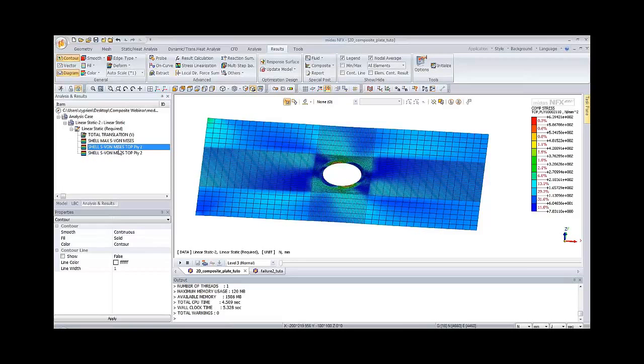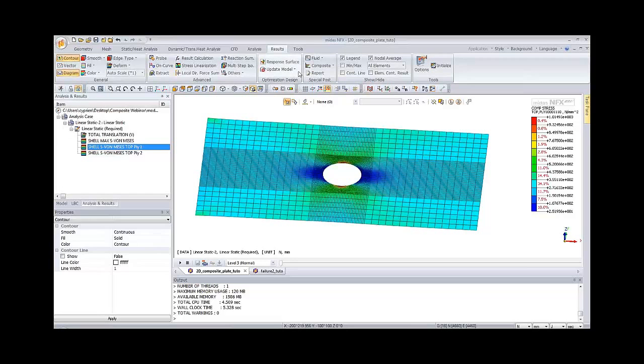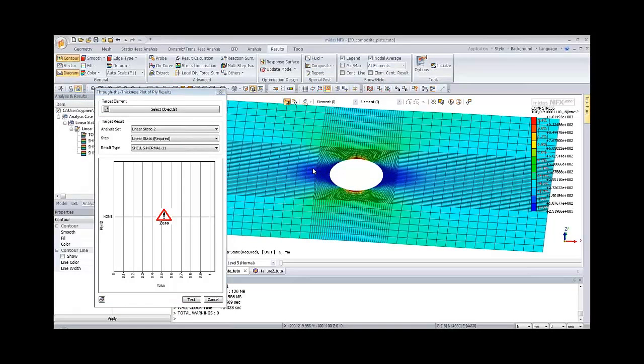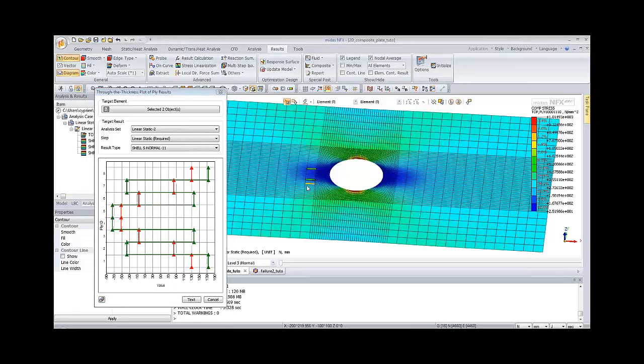And you have some special tools to check composite results, which are in the composite here, through the thickness plot of ply results. So if you use this option, you can check some elements of the plate, and the stress between the plies will be shown in this window. So from ply 1, 2, 3 until ply 8. Of course you see it's symmetric because I made a symmetric laminate property. Here it's for the shell normal one, but you can check the von Mises also.